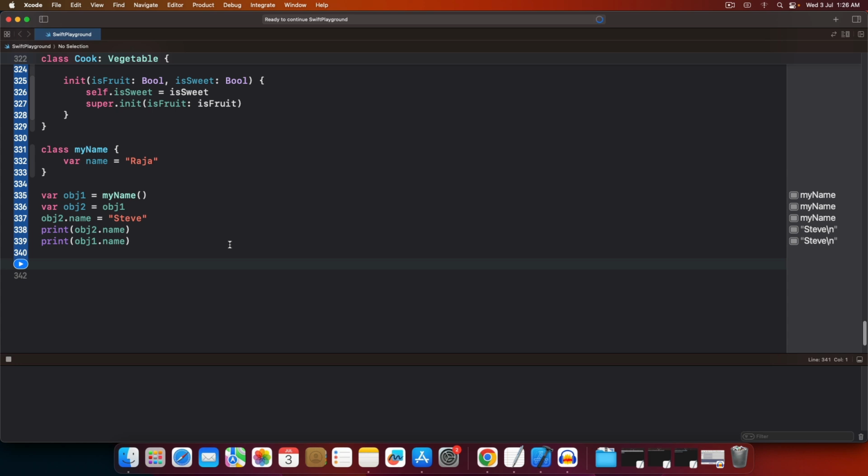An important thing to notice here is that all instances of the same object contain the same value. This is an instance that's created for this. This is an object that's created for obj1, and obj1 is nothing but obj2. But if I create a new one, say for instance obj3 equals my name, and obj3.name equals Mike or something, print obj3.name. Watch what happens.